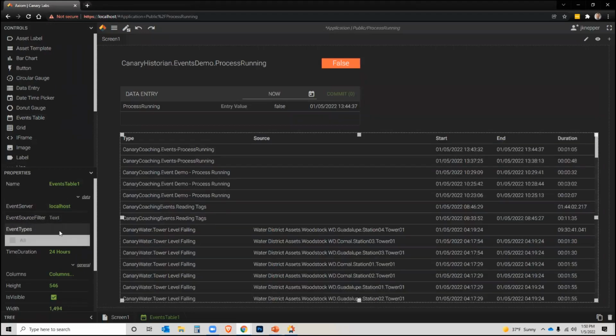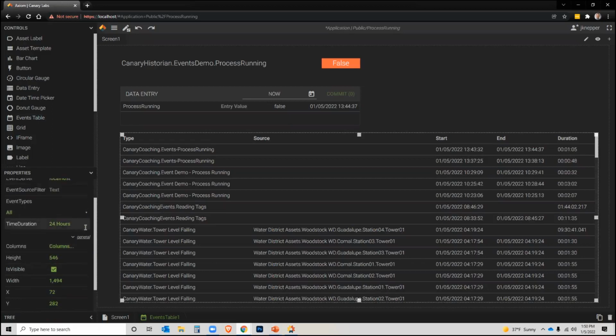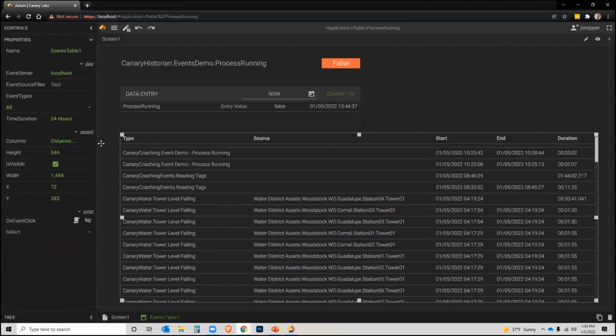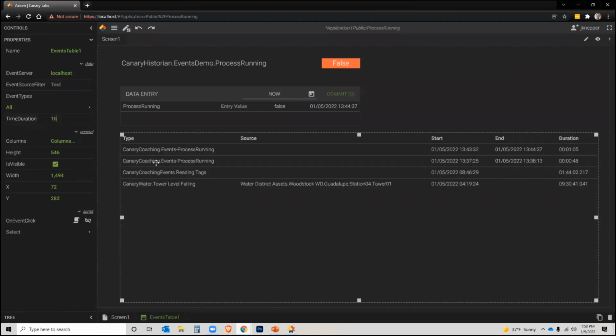And then I can filter based on event types. Right now, I've got it defaulted to all. And so here, within the last 24 hours, let's narrow this down, say the last 1 hour, 1H. I can see all of the events that are taking place. So I could filter this and just say, only show me the tower level falling. I could say, show me only the events process running. And so I'm seeing a reading tag event, process running, and level falling.